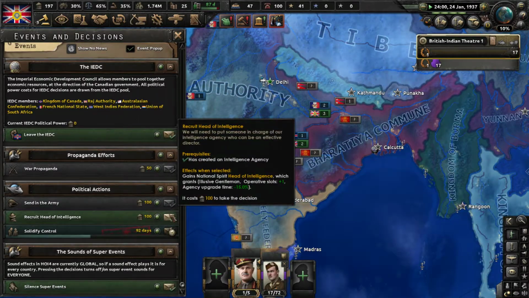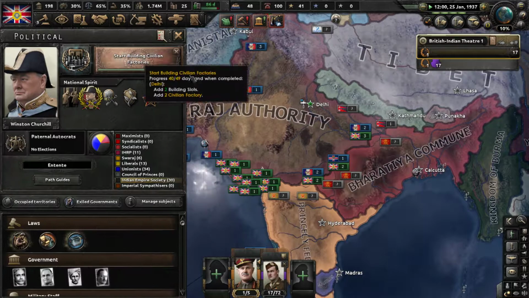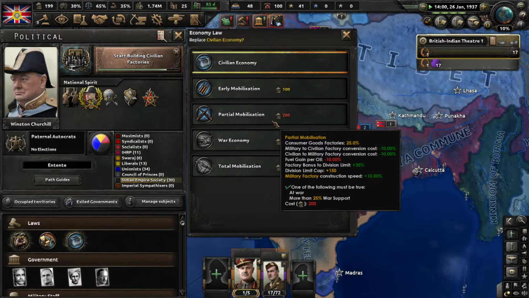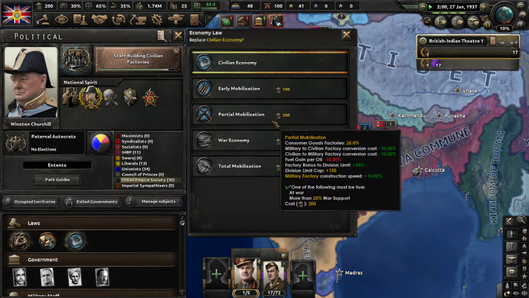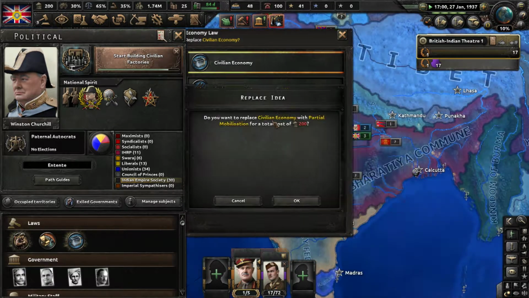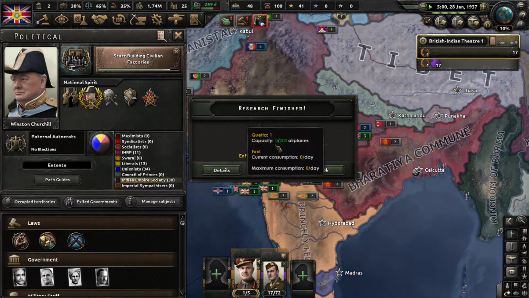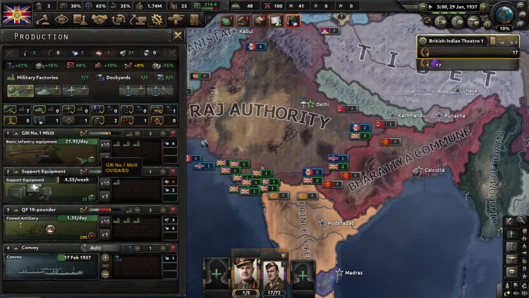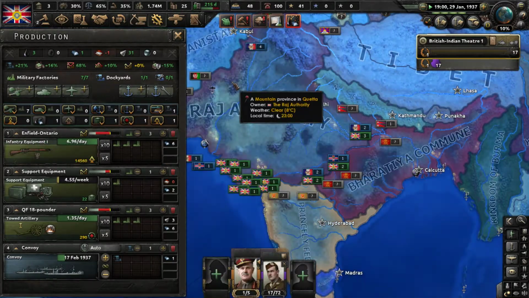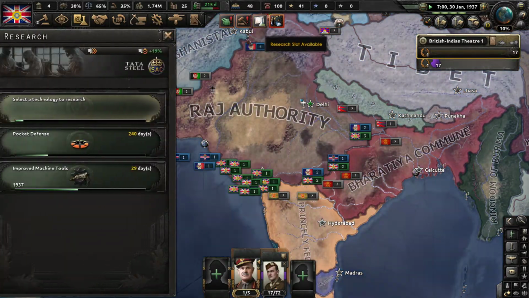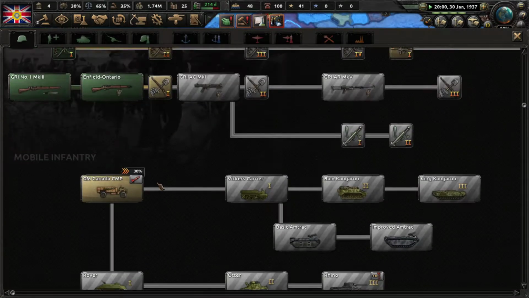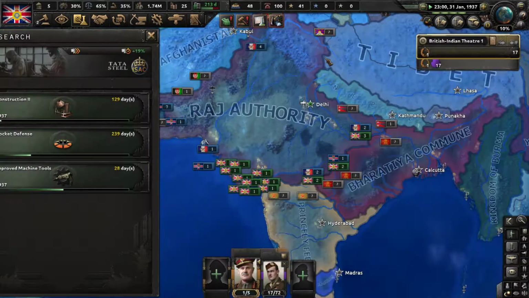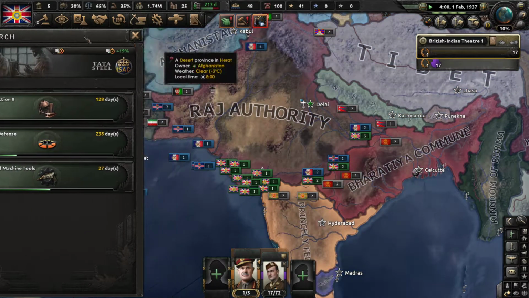Recruit head of intelligence. I need to go ahead and get on partial mobilization first. Still have 35% war support. Alright, so that should bump me up a little bit, give me some more stuff. Outdated equipment and production. Go ahead and swap over to the Enfield, Ontario. And then go ahead and take construction 2, get my industry going.